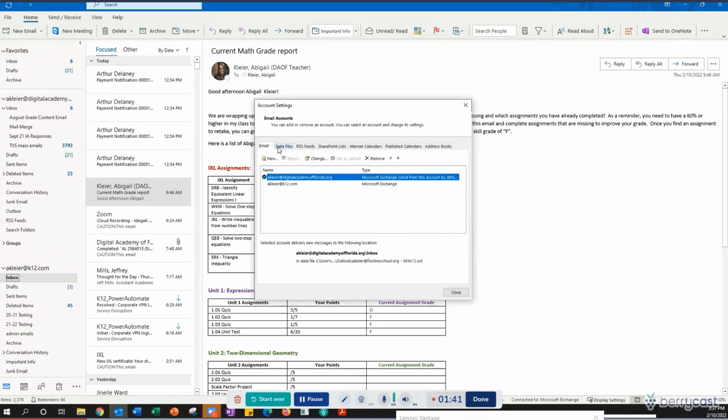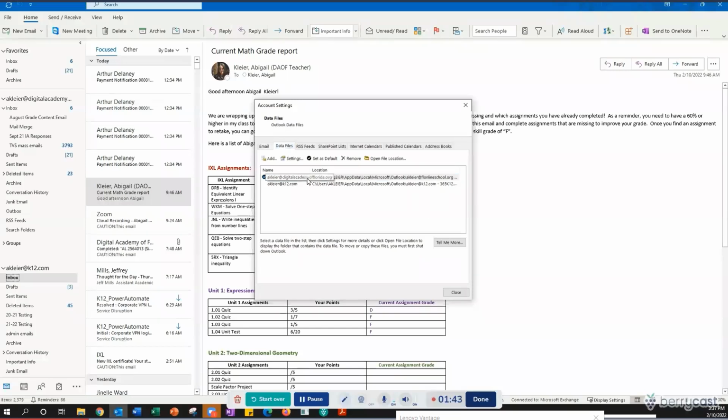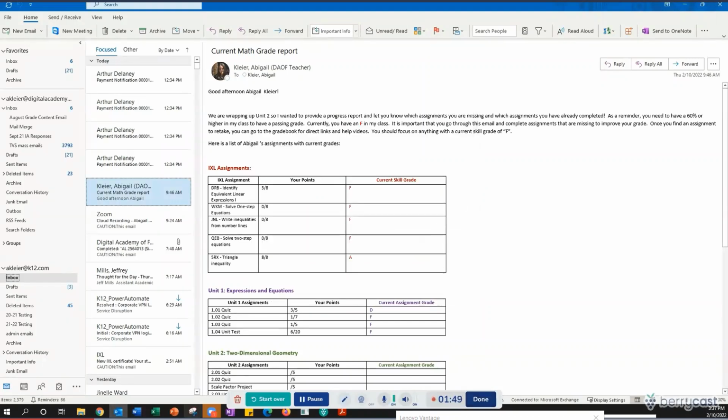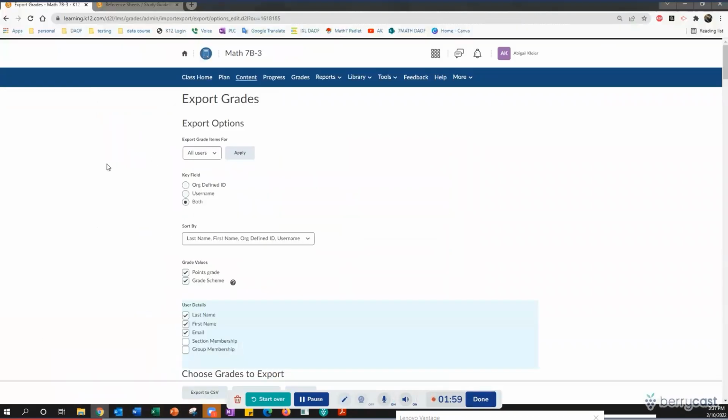So in email and in data files, you're going to click your DAOF email, you're going to set that as default, and you're going to close. So now anything that you send out using mail merge is going to come straight from your DAOF email. The next thing that you want to do is export your gradebook. This is the data that is going to be pulled in that mail merge.